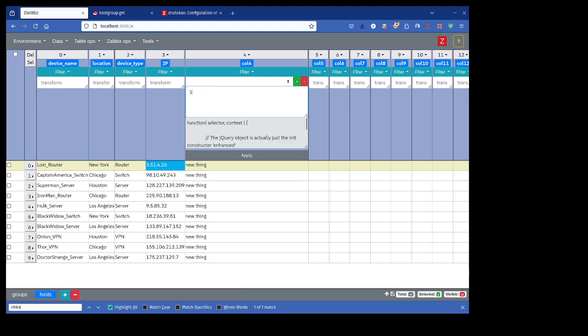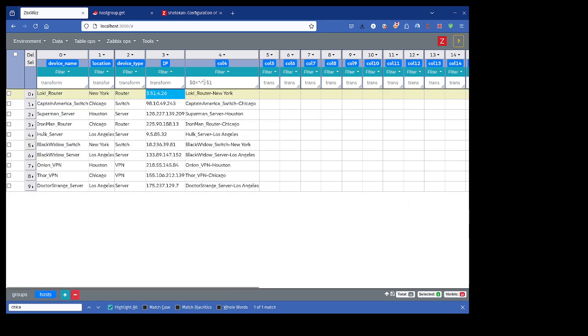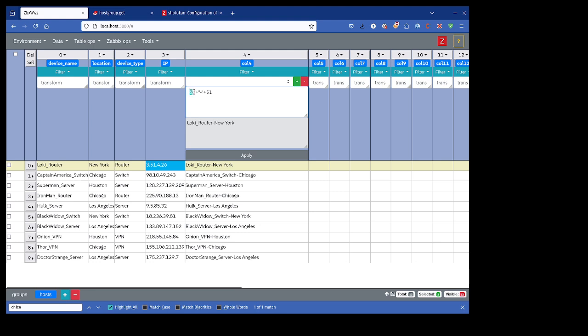Now let's do a little bit more complicated stuff. I would like to concatenate cell 0 with cell 1. So I'm going to do it like this: $0 plus, I'm just going to put a minus between them, plus $1. Okay, there it is. Let me tell you a little bit what I did here. With a dollar sign and then a number afterwards, I'm referencing the cell at that index. So $0 represents the cell in the first column, then $1 the second one, and so forth.